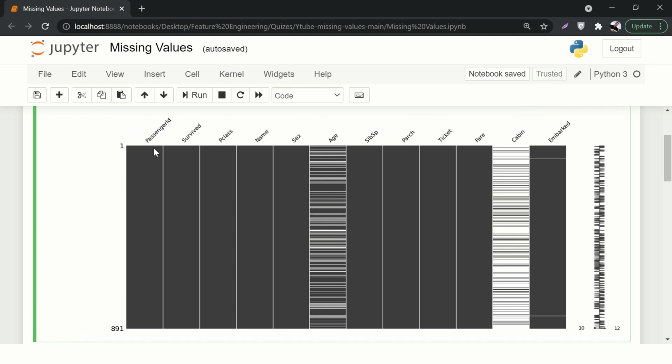So here you can see that there is no missing value in passenger ID, there is no missing value in survived column, but there are some missing values in age column, and there are many missing values in cabin column.